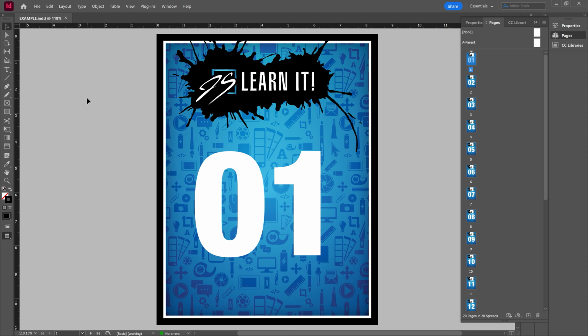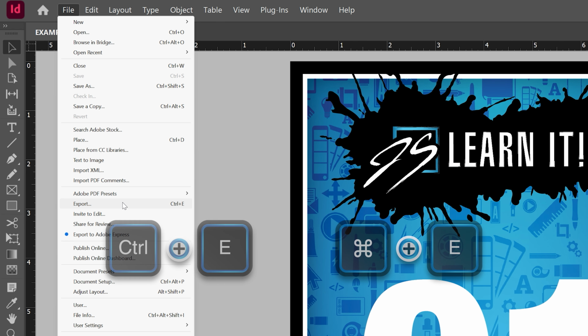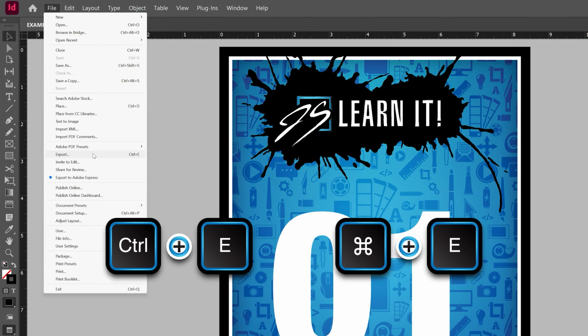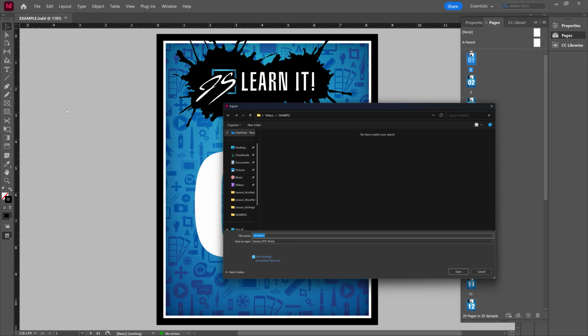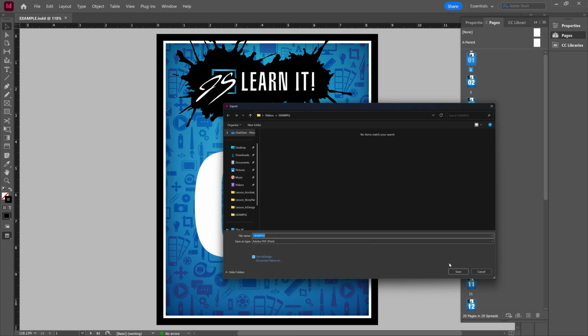So here we have 20 different pages, and we want to export each of these pages as its own individual PDF. To do that, all we have to do is go up here to File, Export, or use the shortcut Control-E or Command-E on a Mac. So if we click that, then we can navigate to the folder where we want our PDFs to be saved, and be sure to give your files the name that you want. Once everything's the way we want it, then you can just hit Save.